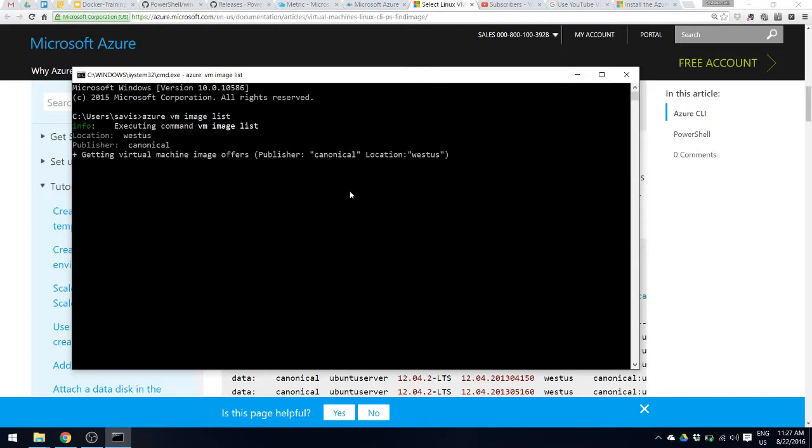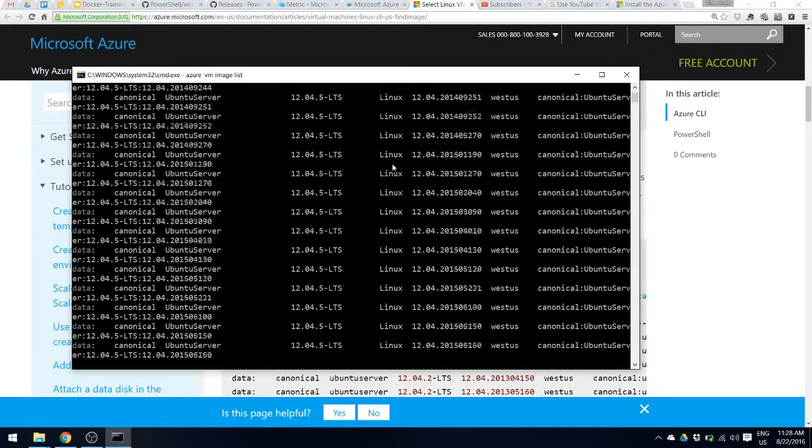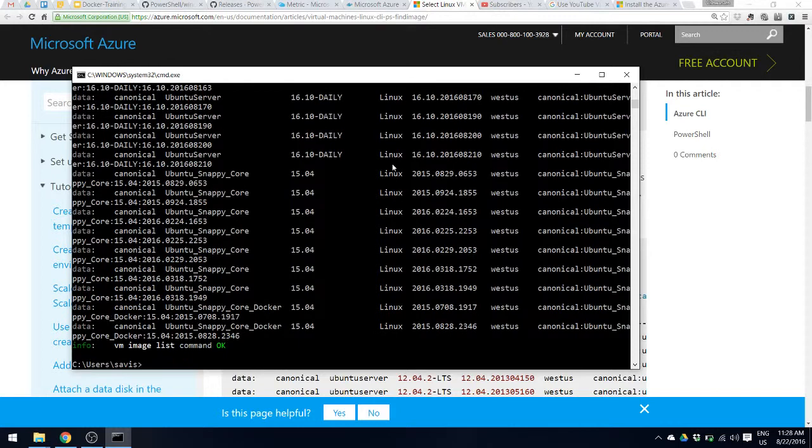Okay, one more note over here. The first time that you execute this command, it asks you to execute the Azure login command, and this basically logs you in, creates a session for you, so that it can use your Azure credentials in order to retrieve this list of Ubuntu VMs.